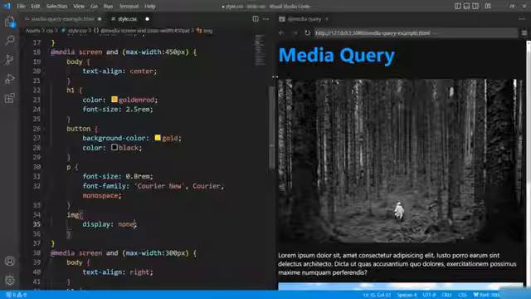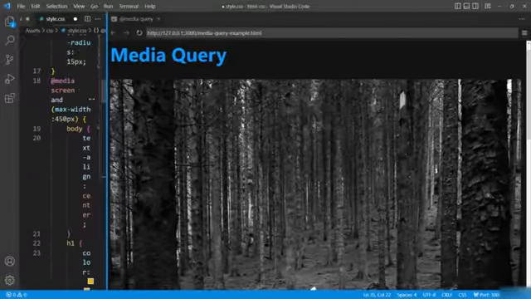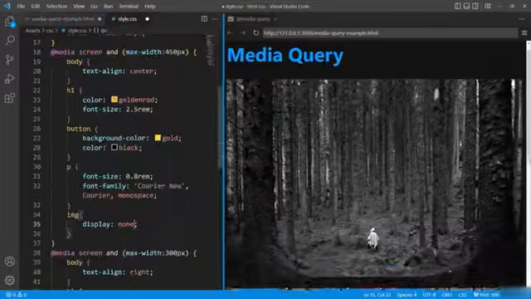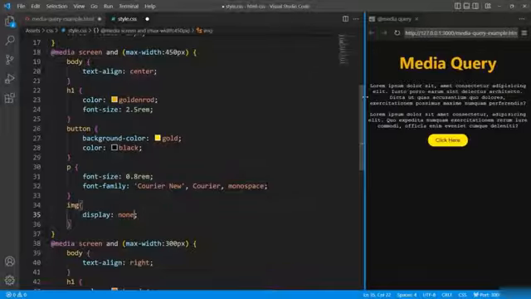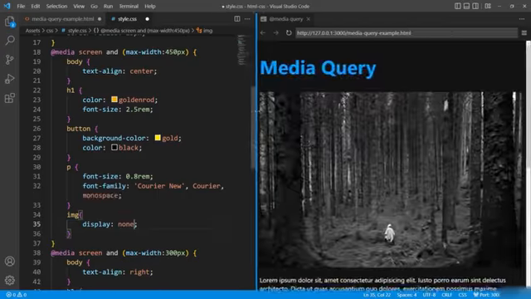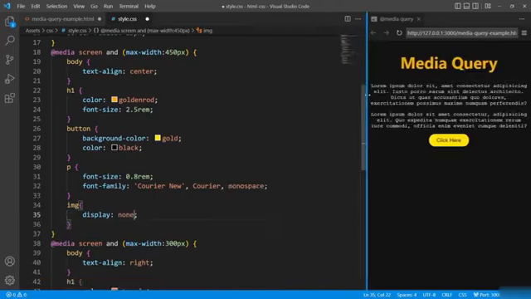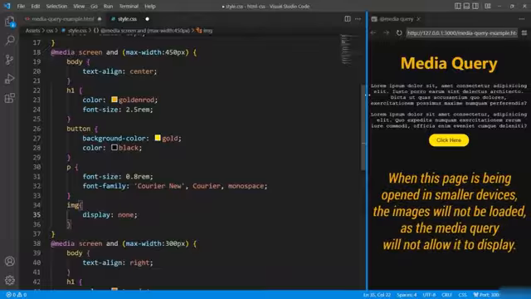Let me bring the output window to its full length. Now when I resize the window, you can see the images are getting hidden as the screen size reaches 450 pixels and lower. At the moment, because I am resizing, you see that images are getting hidden. Ideally, when it is opened on the smaller devices, the images will not be loaded in the memory. That's the advantage. That's where the performance will be improved with the smaller devices.